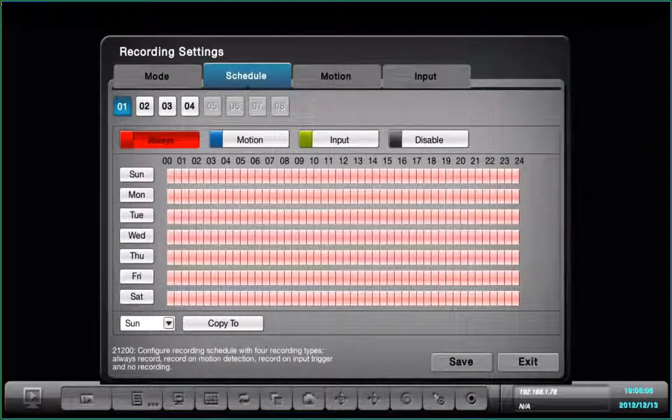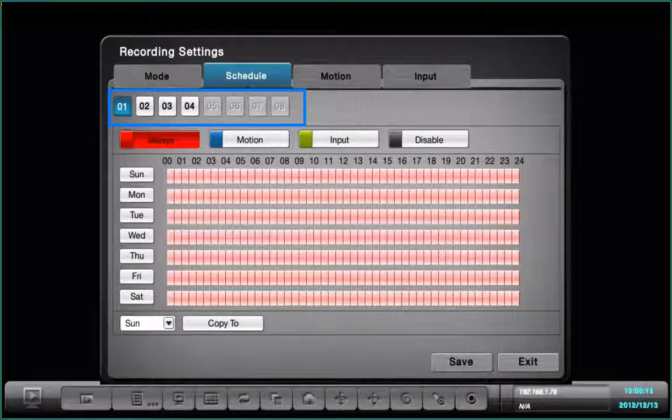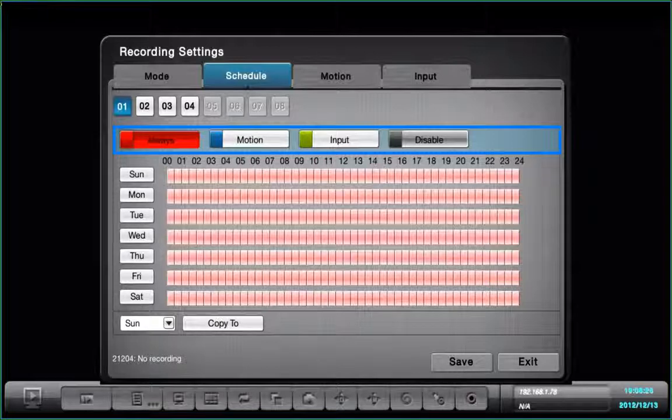From the Schedule tab, you can configure the schedule for each of your cameras. Select the cameras of your choice. Here we chose Camera 1. As you can see, we are in the weekly mode as we had previously selected. You can notice four recording types, which are Always, Motion, Input, and Disable. Disable corresponding to the No Recording type. Note that by default the recording type is Always Record, which means the recording is executed on a 24/7 basis.